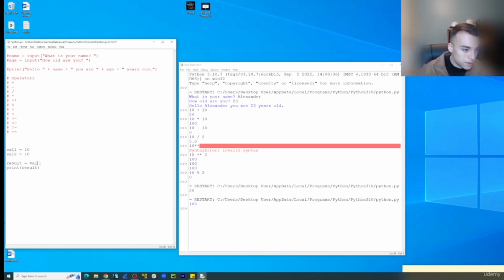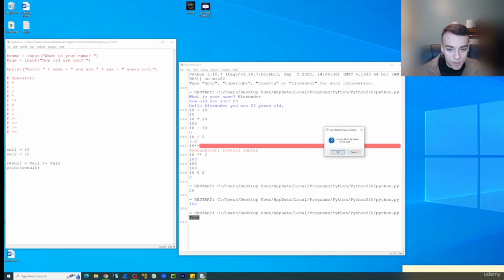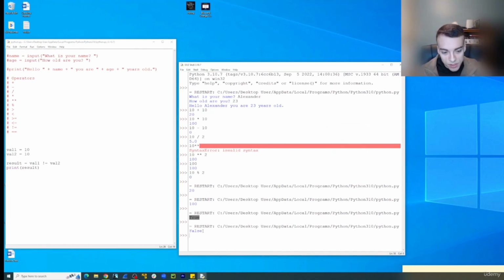So val1 equal val2. Run module. So that's true. 10 is completely equal to 10. And we can do not equal. Run. And you'll notice that is false. So we can detect true and false statements, and this is one way.